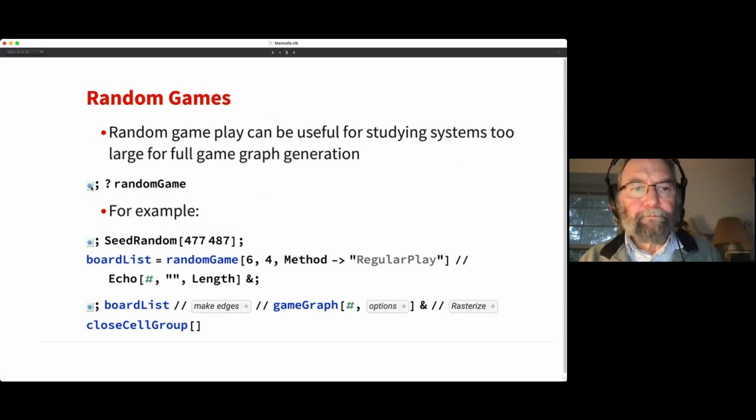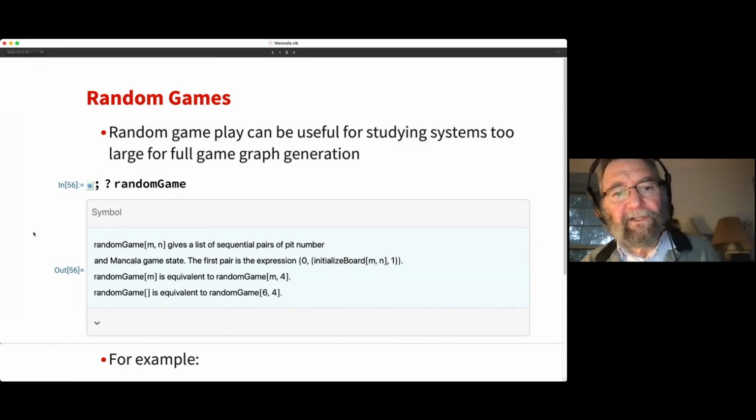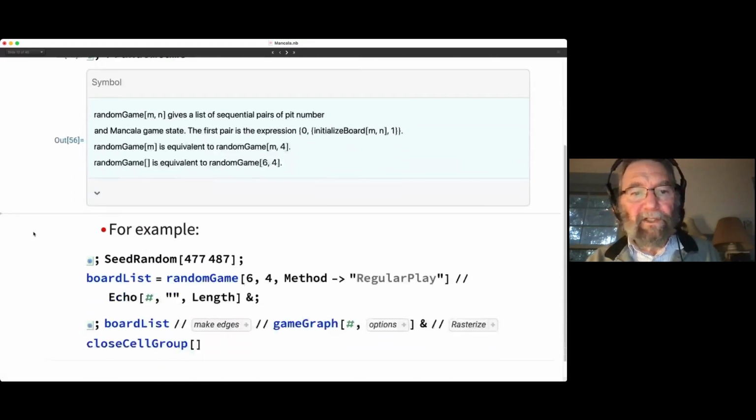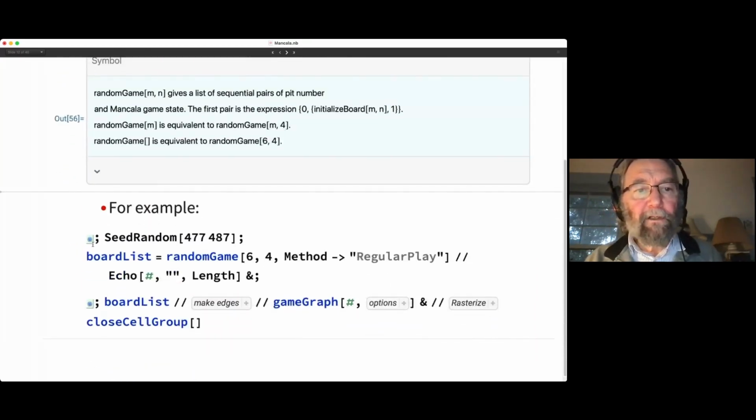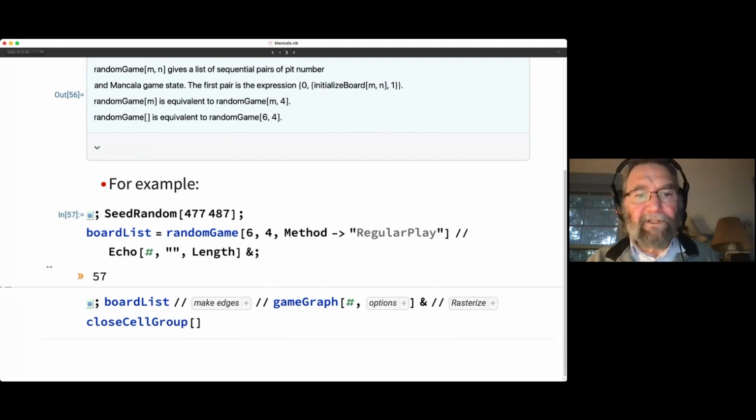Random games are just that. We start out with one of the players going first, and then randomly one of the pits with seeds in it is selected, and that initiates the play. So, for example, here I can make an initial board and then play the game. And this one actually has 57 different boards in it, and we can get a look at that to see what it looks like.